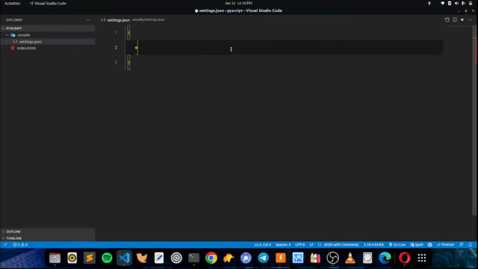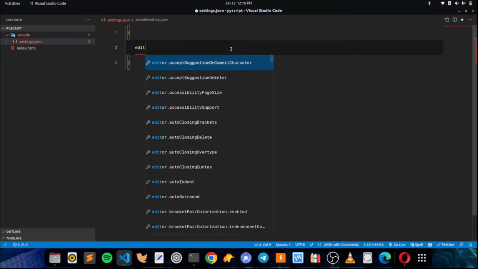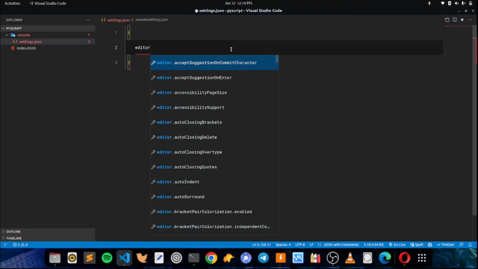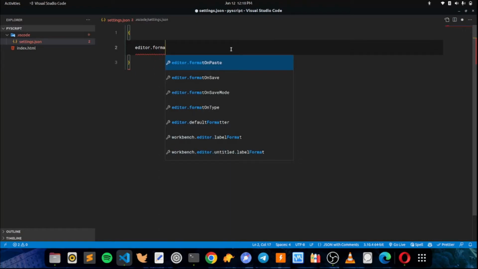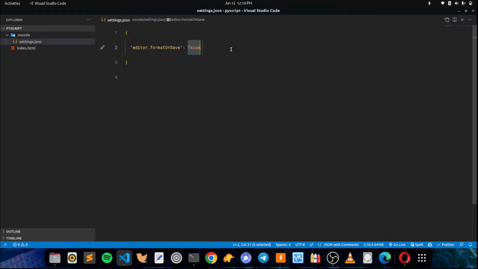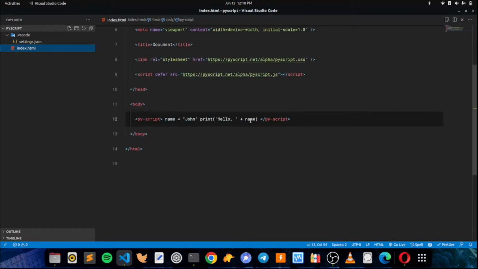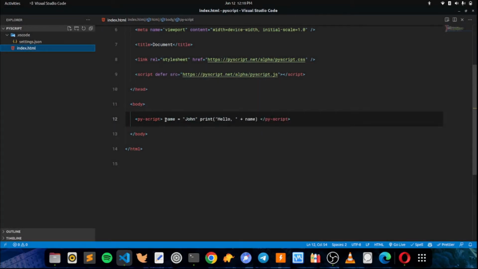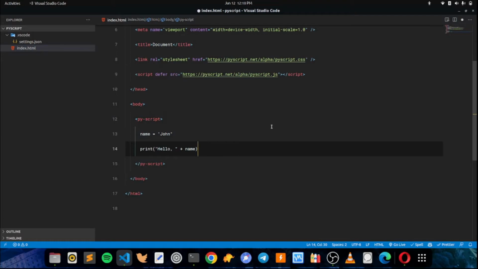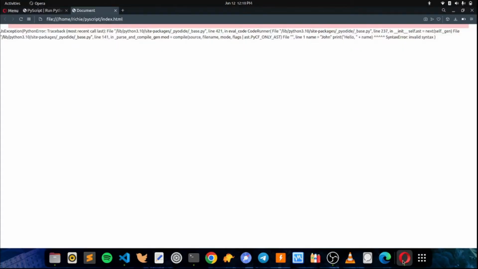So editor.formatOnSave. We set it to false and then we save it. Let me reindent this script and then save it. As you can see, after saving, it didn't reformat. So let's run it in the browser and see.